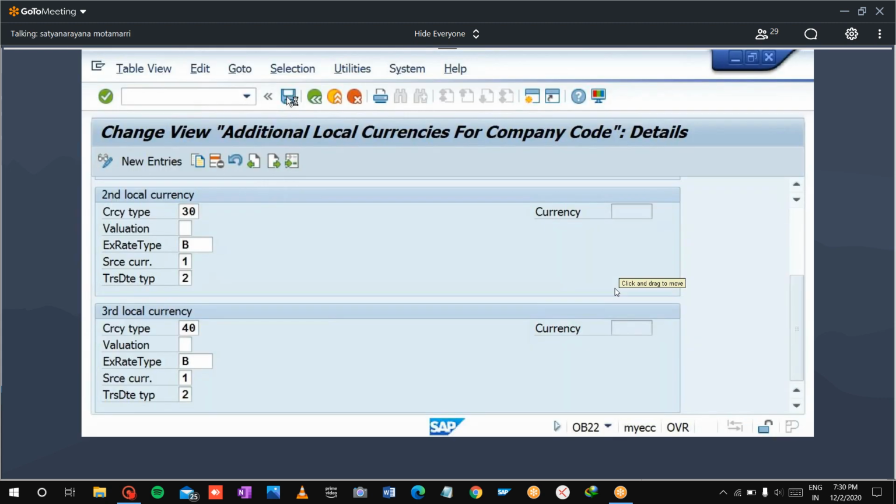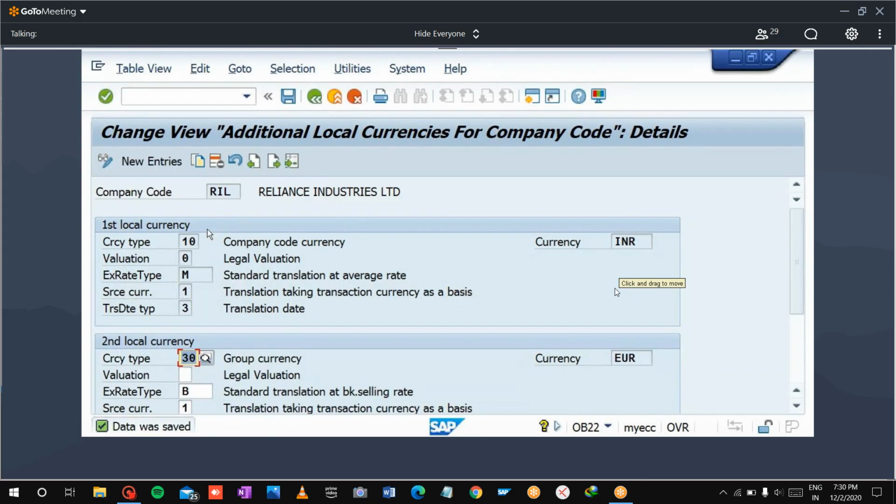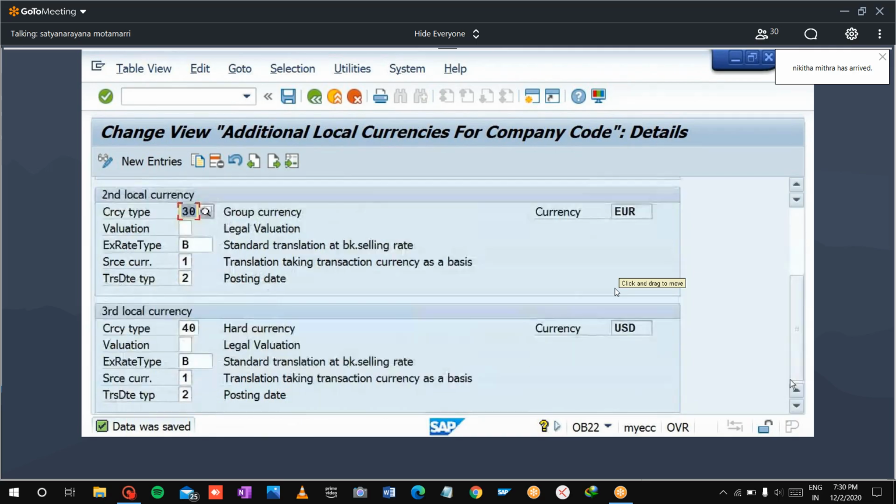So now it shows your company code currency is INR, group currency is euro, hard currency is dollar. Second step, define depreciation areas.